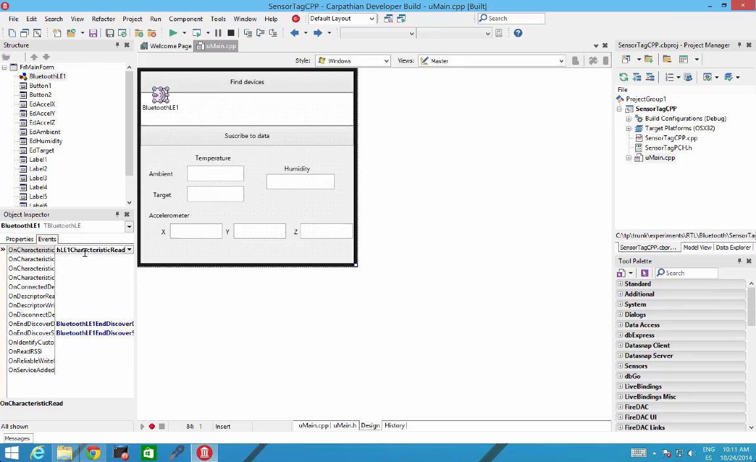The most commonly used events are OnDiscoverDevices and OnDiscoverServices. When we initiate the discover devices method, we provide a timeout, and when this timeout is reached, the OnDiscoveredDevices event is fired. Then we have the OnDiscoveredServices and OnCharacteristicRead, that is when a value is sent from the device to our application, this event is fired.